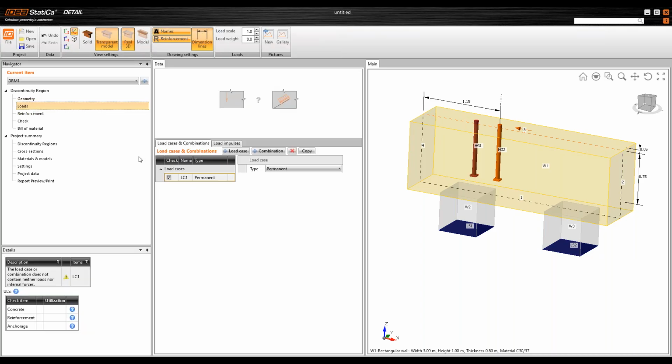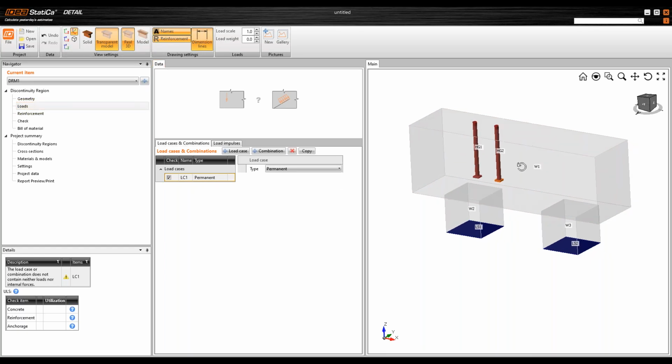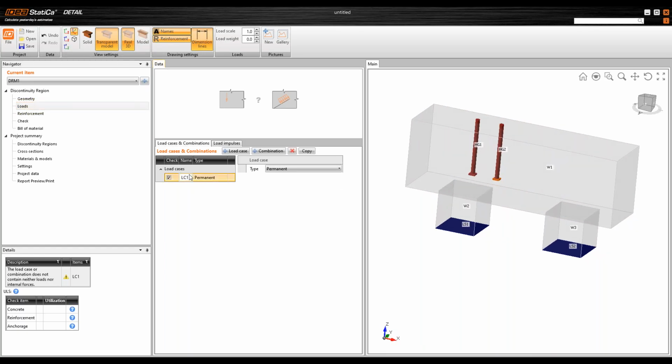In the loads, the first load case is automatically generated. So we will create three load cases and three combinations. There will be one load case for ultimate limit state, a second one for serviceability limit state characteristic, and a third one for serviceability limit state quasi-permanent. So at first I will type here the name. It's ultimate limit state, and we will jump into the load impulses.